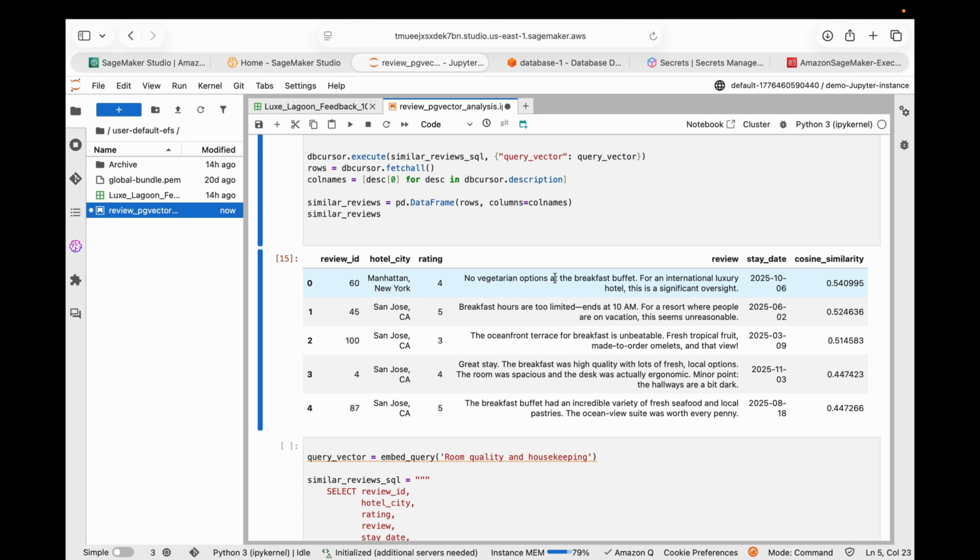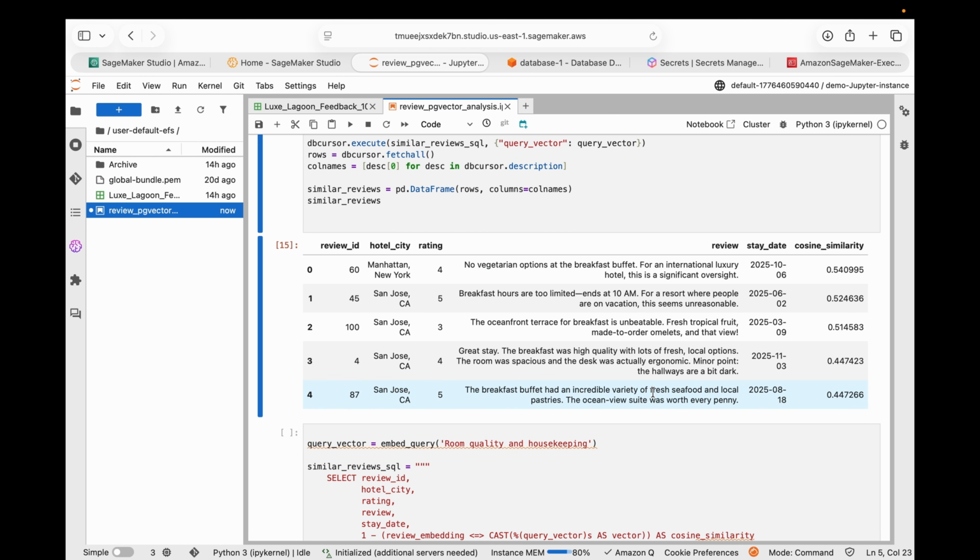So here we have the results: no vegetarian option at the breakfast buffet, and here we have the cosine similarity. Breakfast hours are too limited. Ocean Terrace for breakfast is unbeatable. Breakfast was high quality. And breakfast buffet had incredible variety. So as you can see, all these search results are for breakfast and semantically similar to our query.